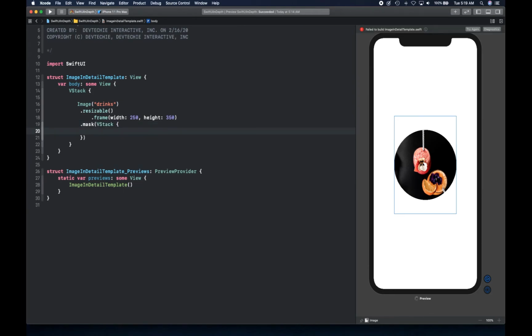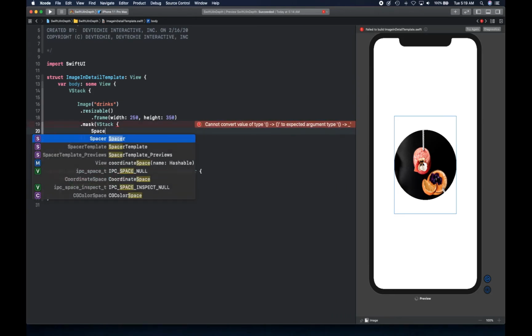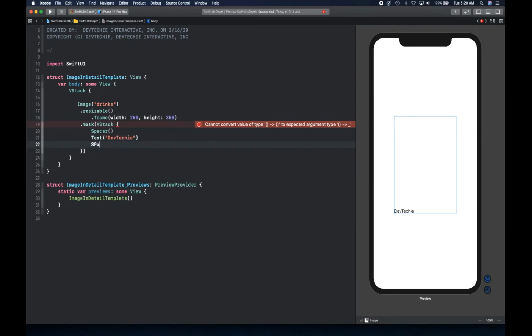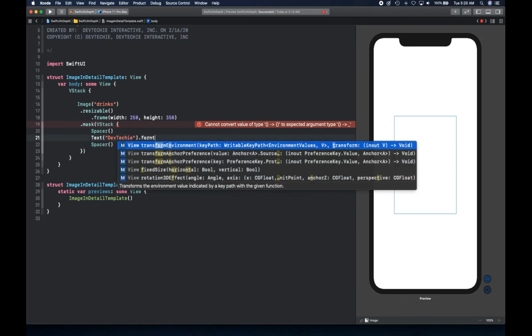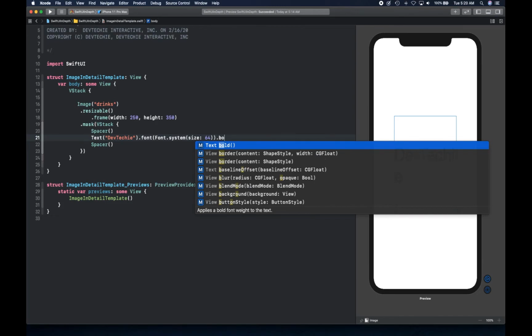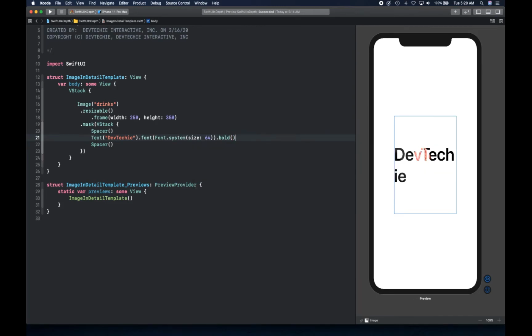So you can create your own, for example, a VStack in it. You can create a spacer, you can create text, for example, and you can create another spacer. You can set the font. And what you're going to notice is that our text is not written using our font color, but it's actually written using our image, our backing image. Yep. So that's the difference, basically.